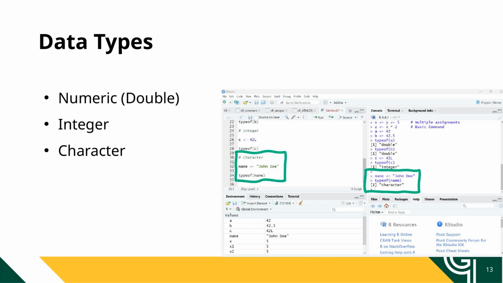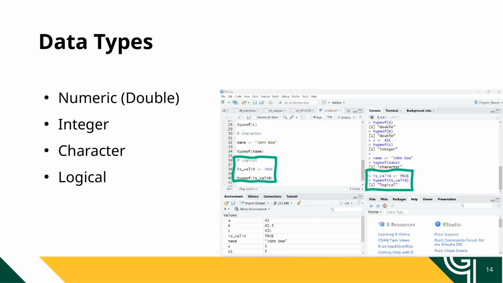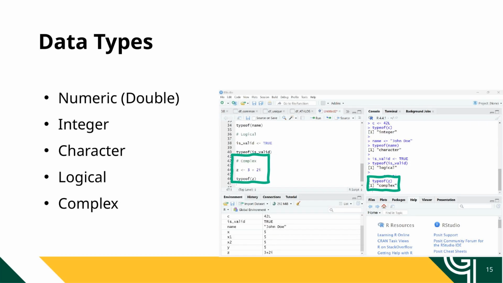Character represents text strings, which are enclosed in quotes. The variable name is a string of text, so its type is character. Logical represents Boolean values, true or false. Is valid holds a Boolean value, so the type is logical. Complex represents complex numbers with real and imaginary parts. Z is a complex number with a real part 3 and an imaginary part 2i, so its type is complex.